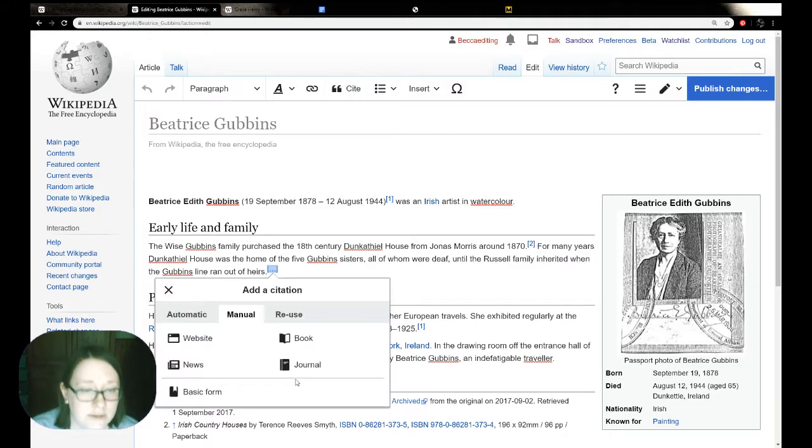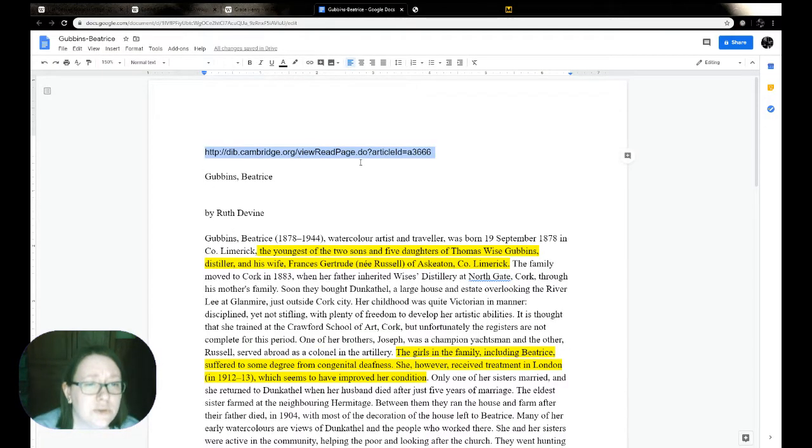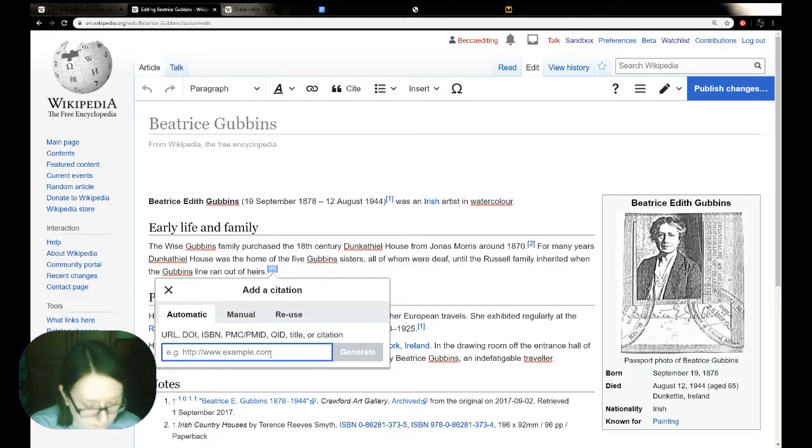So we're going to hit our cite button. I'm going to go back to automatic now. The Dictionary of Irish Biography is an online resource. I downloaded this as a PDF earlier. Now it is paywalled, but this is the stable URL that points to the entry on Beatrice Gubbins. So I'm going to add it in here. Generate.